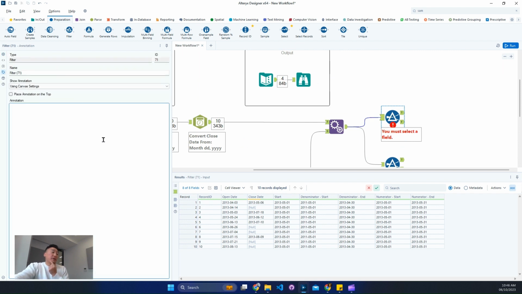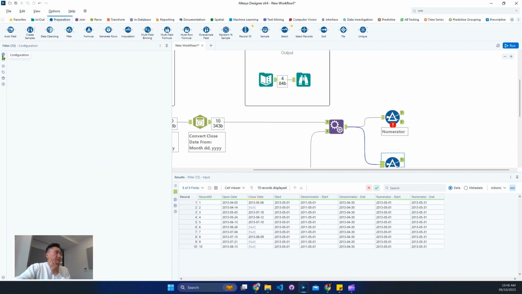So you're going to have the numerator on top. Let's just call it numerator. Then the one below is the denominator. Denominator. Okay.